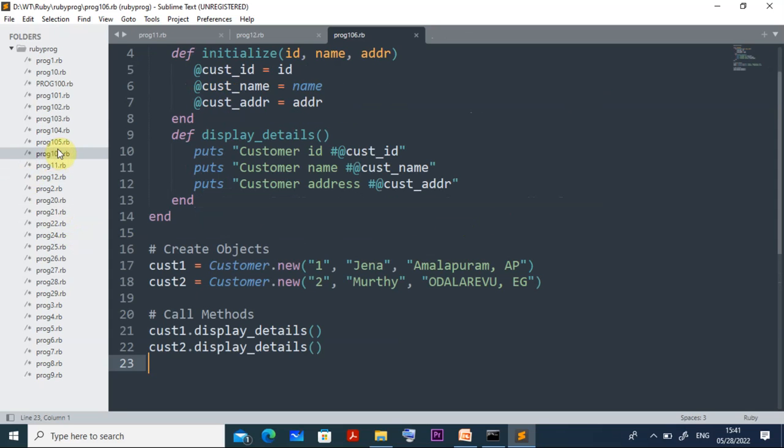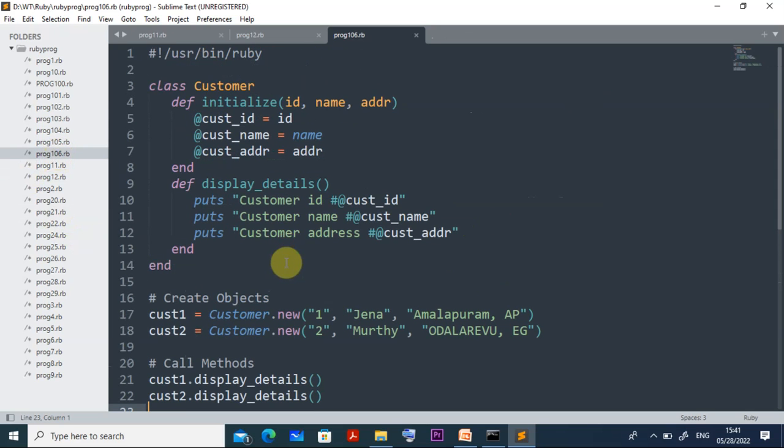Now I will show you a very nice program here. I am creating a class Customer, and I am going for a function initialize. In this initialize I am putting the ID, name and address. The ID is stored in customer ID, the name is stored in customer name, and the address is stored in customer address. Then I am declaring another function, that is display details. Here in display details, the output will come. This is another function.